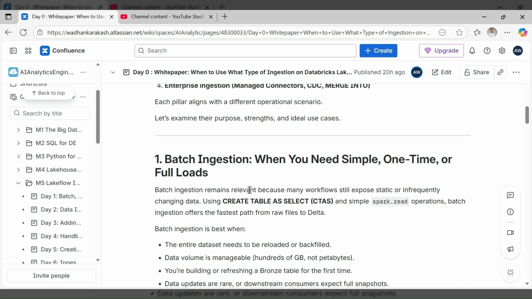The first one is batch ingestion. When we call it batch ingestion, you need a simple one-time full load. For example, you are migrating a database and you need an initial dump of that database, because maybe after that you are going to get the data directly into your cloud. But the first time you definitely need a dump. That is called batch ingestion.